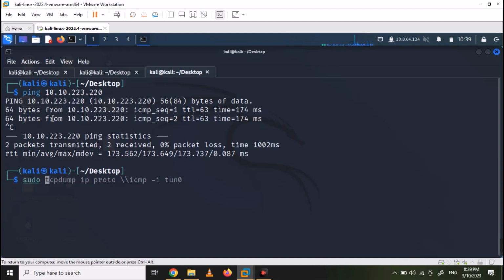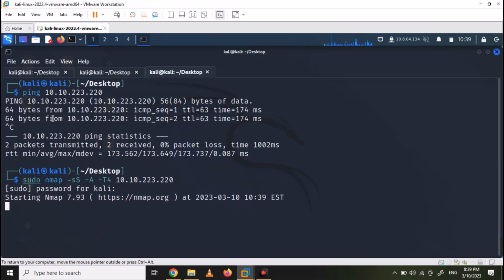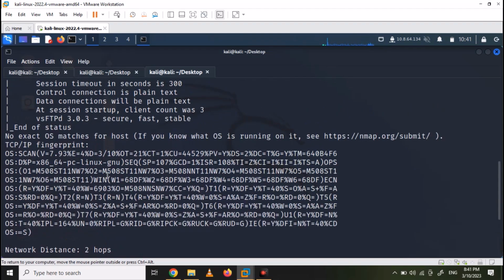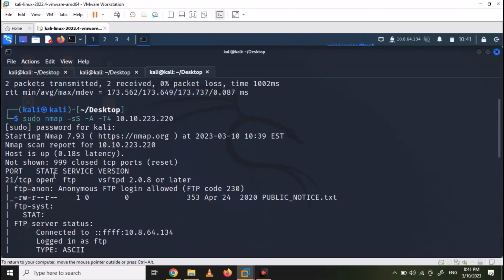Now start the nmap scan. -sS is for stealth scan, -A is to enumerate all possible services and ports. -T4 is to speed up the scan. And we do have FTP running on port 21, which also allows anonymous login.